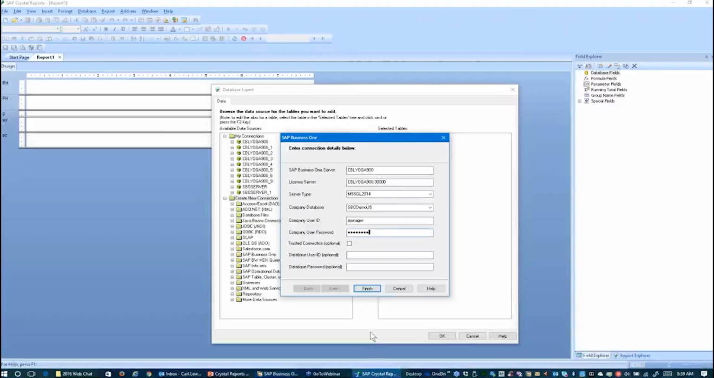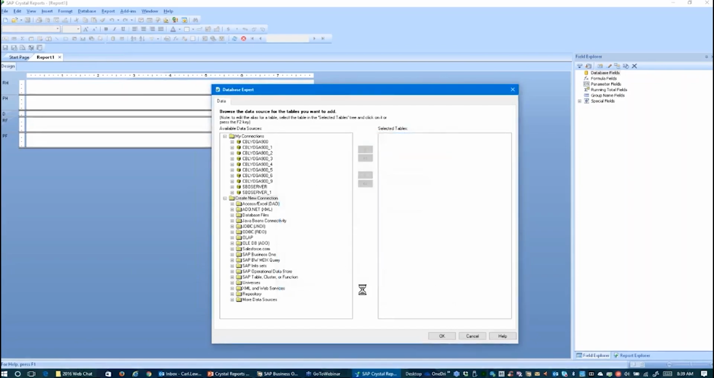So now back to Crystal Reports. Once we have these things set properly, right? The Business One server, the license server, our SQL server type, the company database that I want to log into to create a report in, and a company user ID from SAP Business One and password, I can simply click Finish.